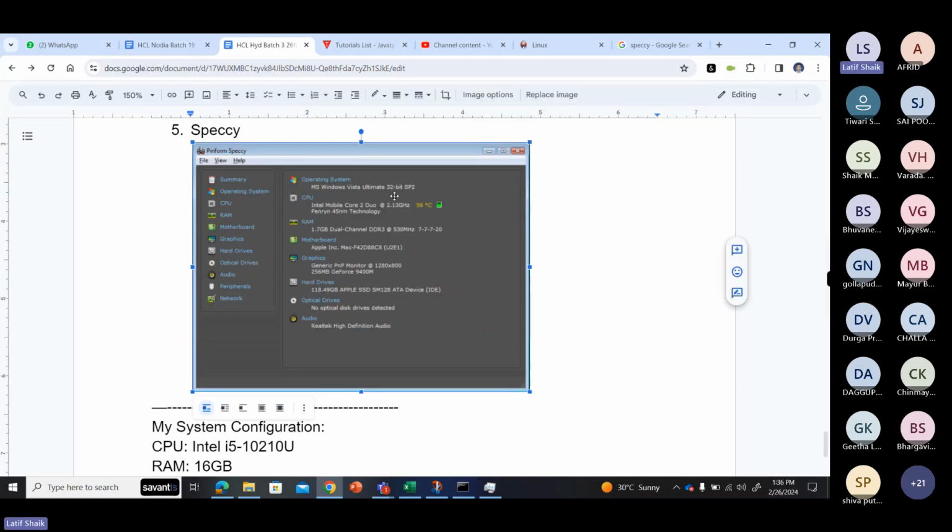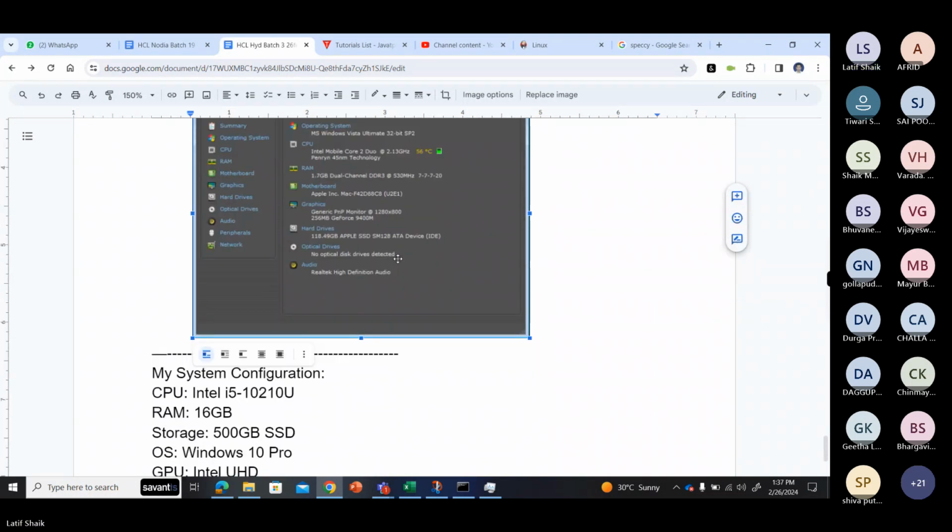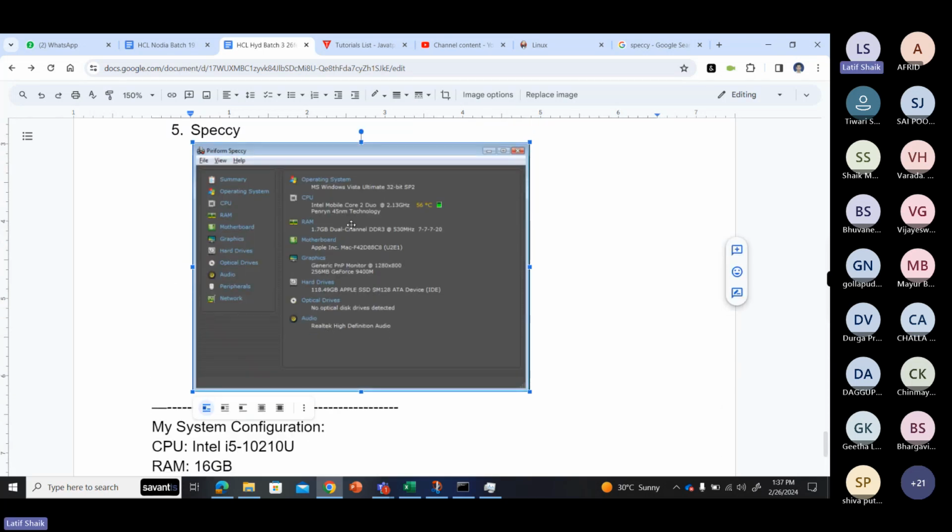From this system, it is Windows Vista 32-bit. Intel Mobile Core 2 Duo processor means it is a laptop. DDR3 RAM 1.7 GB, which means 2 GB RAM. Yeah, plug and play monitor. They have some graphic card, a 256 MB graphic card. A 120 GB SSD they installed. Okay, like this. From here we are able to get that information.